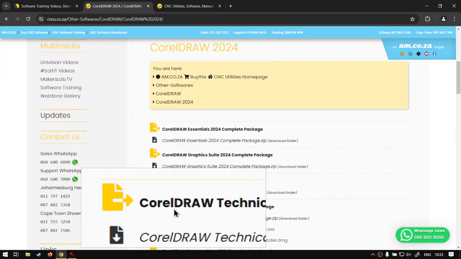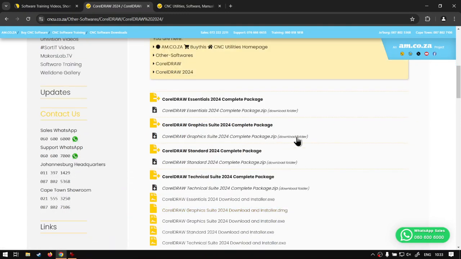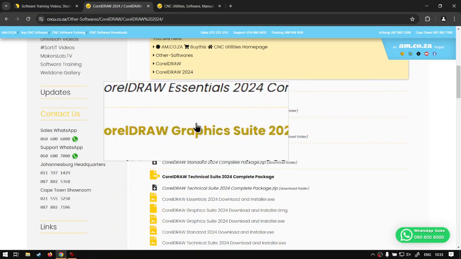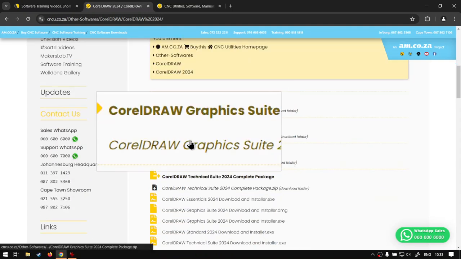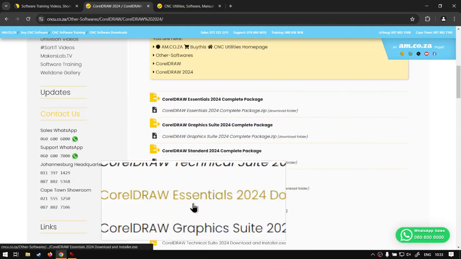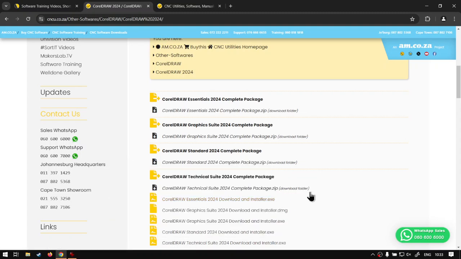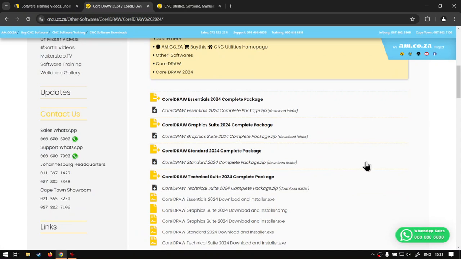Then we're going to scroll down again, and now we have a few different options. You'll see we have the 4 different packages here. So we've got the CorelDraw Creative Suite, and then we've got the Standard, Technical, and then the Essentials. So those are the 4 main ones that you can be looking at. This is obviously a 2024 version.